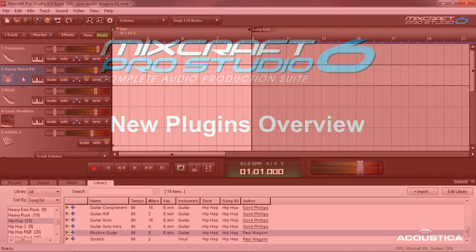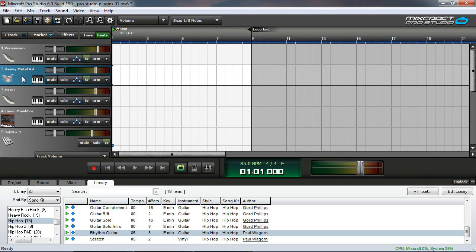This is Chris Collins with Acoustica, and I'm going to show you some of the new plugins included with Mixcraft Pro Studio 6. These plugins are not included with the standard version of Mixcraft, only with Pro Studio. One of the effects that I am most excited about is the Acoustica Pro Studio Reverb.